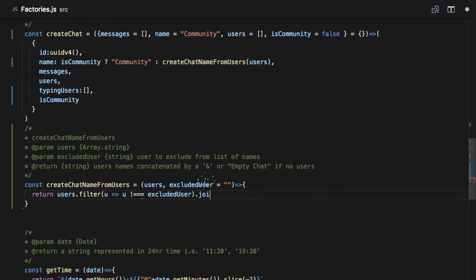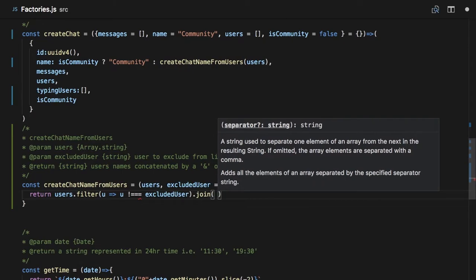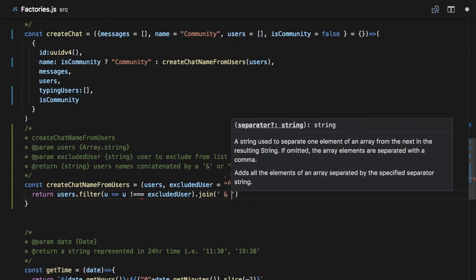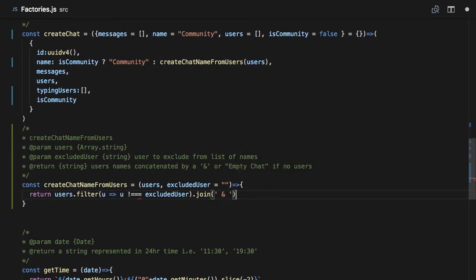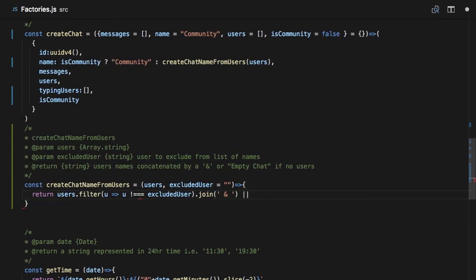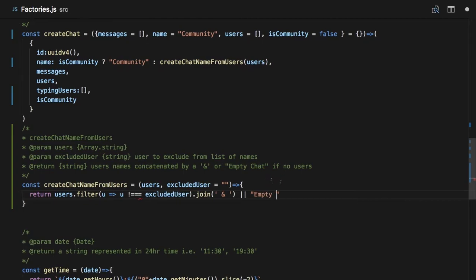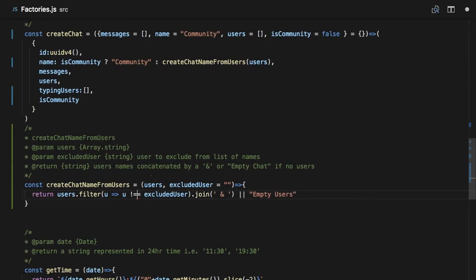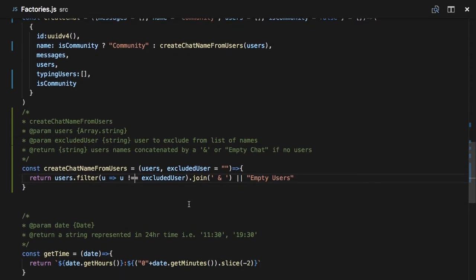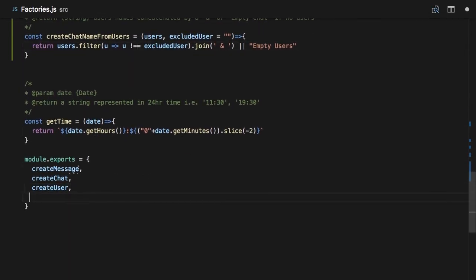So we'll filter out the excluded user, and then we're going to join all those users with an and symbol with some spaces. And if there's no users to do this with, we're just going to say empty users, just like that. And that's not triple equals, that's just a double equal. Cool, and now we're going to export that down here at the bottom.